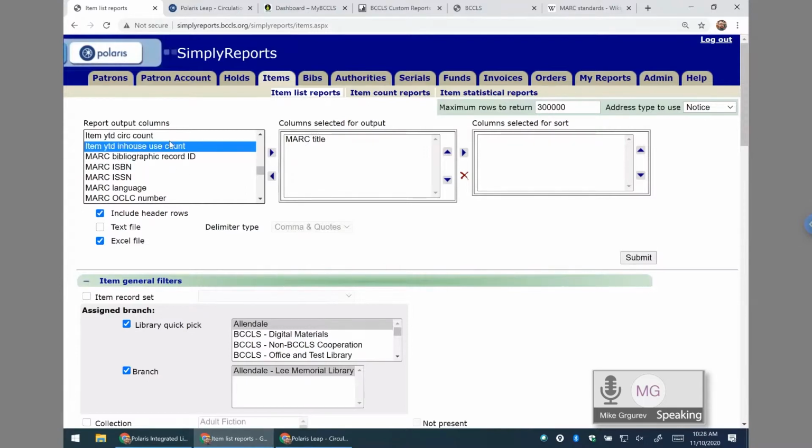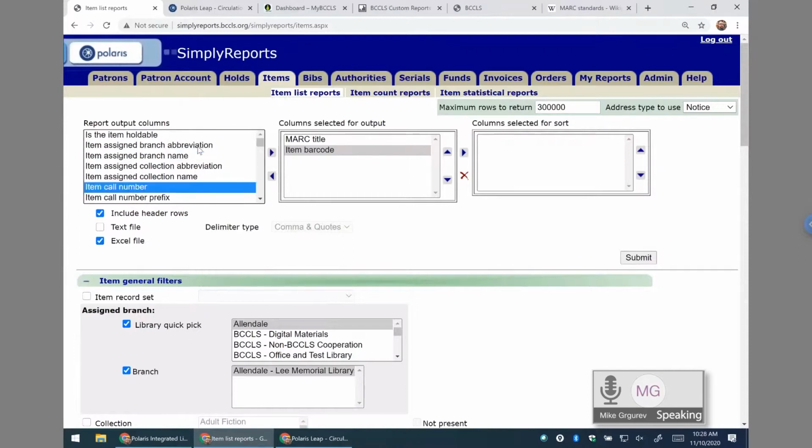So we have Mark title, and let's go back to item barcode, and then item call number.